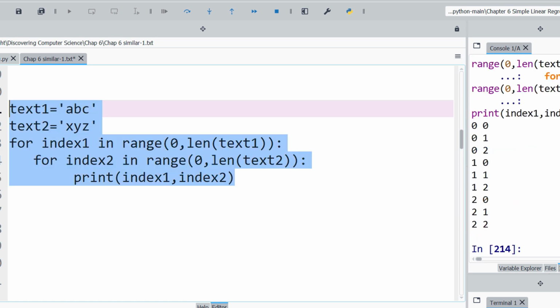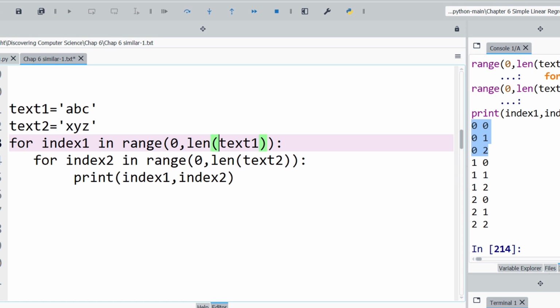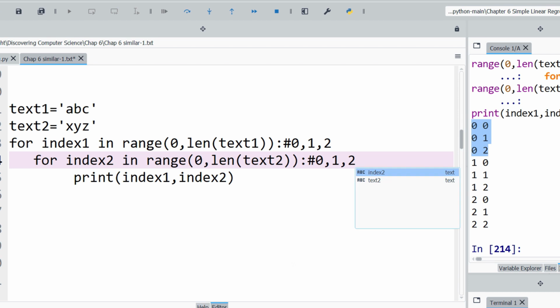Let us run this code. So the output is 0, 0, 0, 1, 0, 2, because we are running it from 0 to length of text 1. The length of text 1 is 3, so it will have its value like 0, 1 and 2. And in this case for length of text 2, it will also have its value 0, 1 and 2, and I'm just printing the value of index 1 and index 2, so that's why we are getting this output.